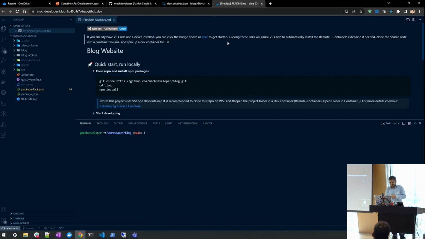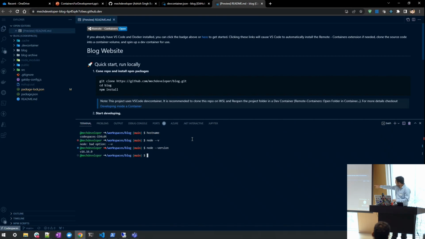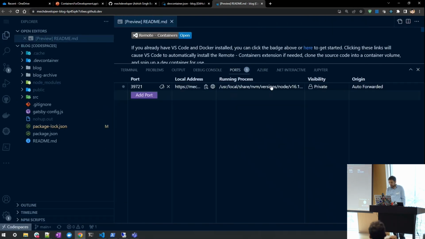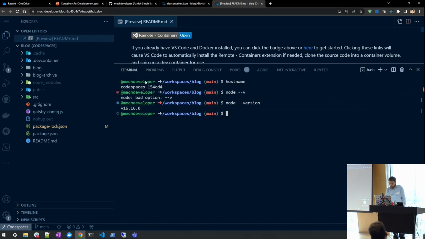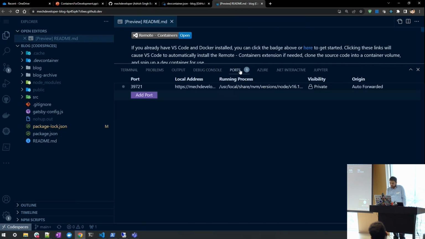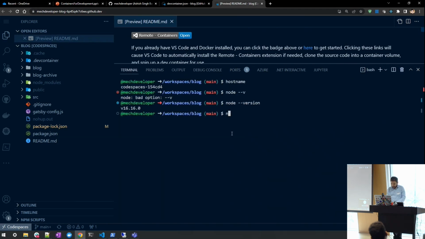Yeah, cool. All right, so I'm here. This is my terminal available to me in the browser. I will just say hostname. Let me check. Yeah, so it's giving me codespace. I'll do node -v. So it's telling me that Node version 16 is available to me, and as you can see, this port is also available to me. Not yet. I think I'll have to run it.